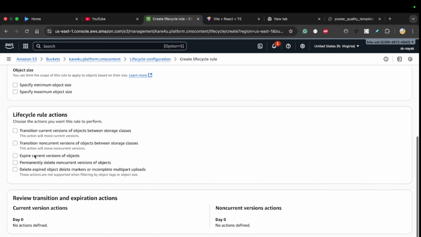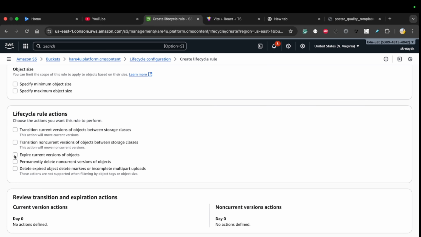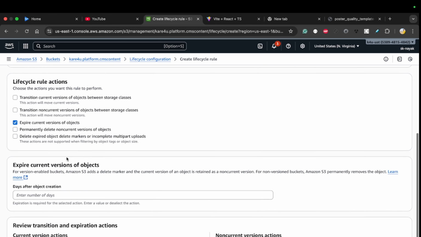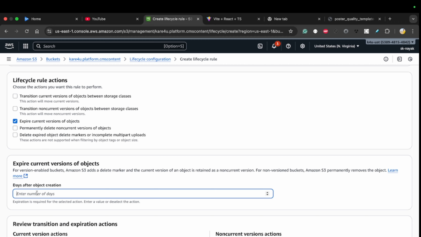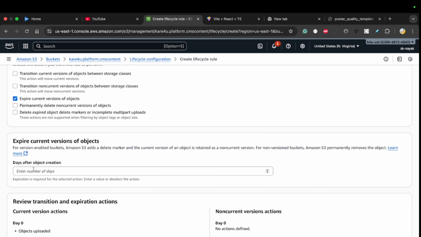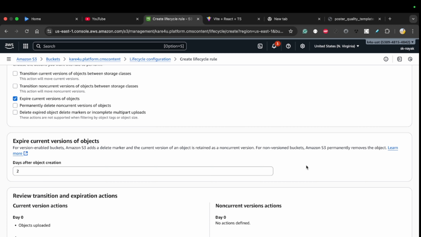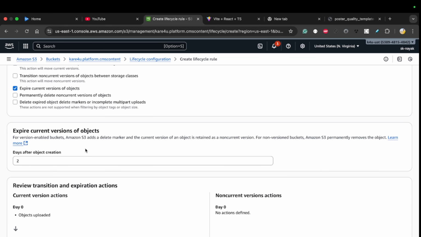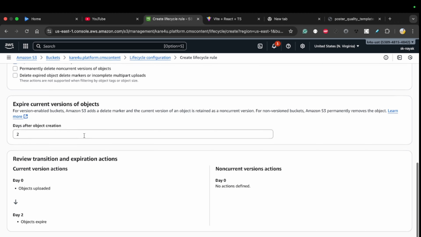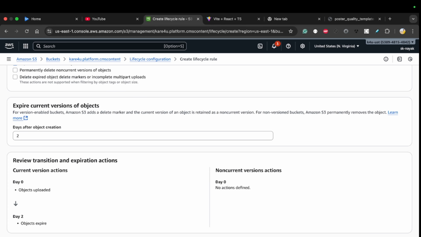Then we'll come to this lifecycle rule action, and I'll click on expire current versions of objects. Then it will ask me after how many days these items should be expired or deleted. So let's say I'll say 2. I want my items to be deleted after 2 days. But if your use case is that it should be deleted in less than 1 day, in that case you might need to go with other methods. We'll discuss them later. But in this method, your object can be deleted at least after 1 or more days. Then we'll click on create rule.